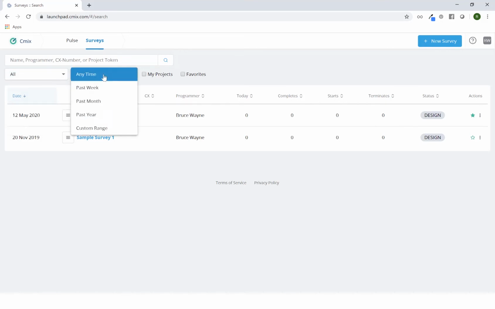Next is a date filter. We have some predetermined options as well as a custom range option. And then you will also have the ability to check off the My Projects checkbox. This will only display the projects in which you are the primary or secondary programmer.